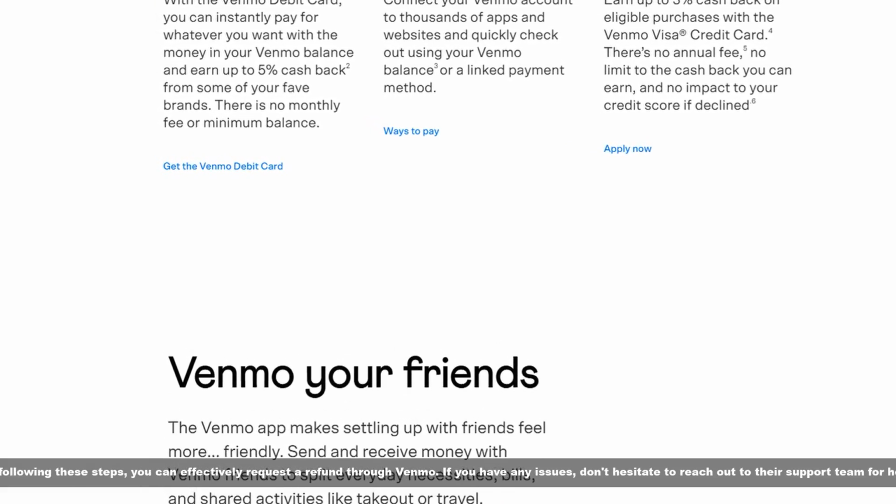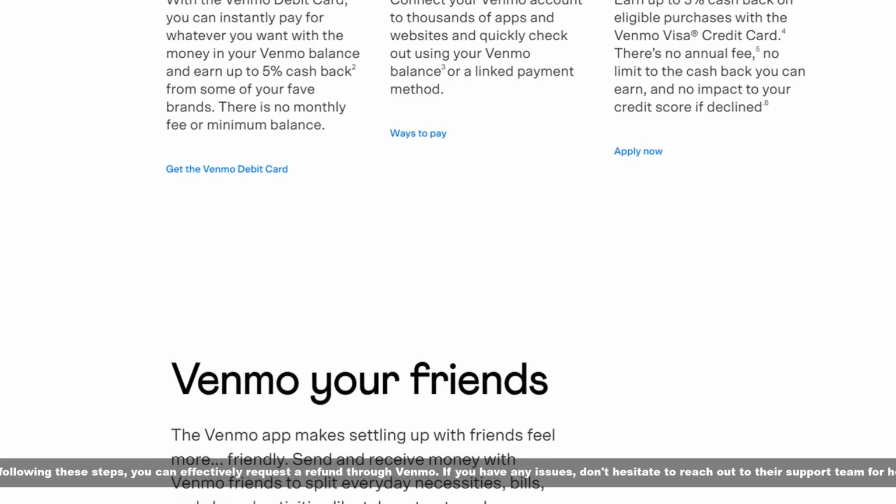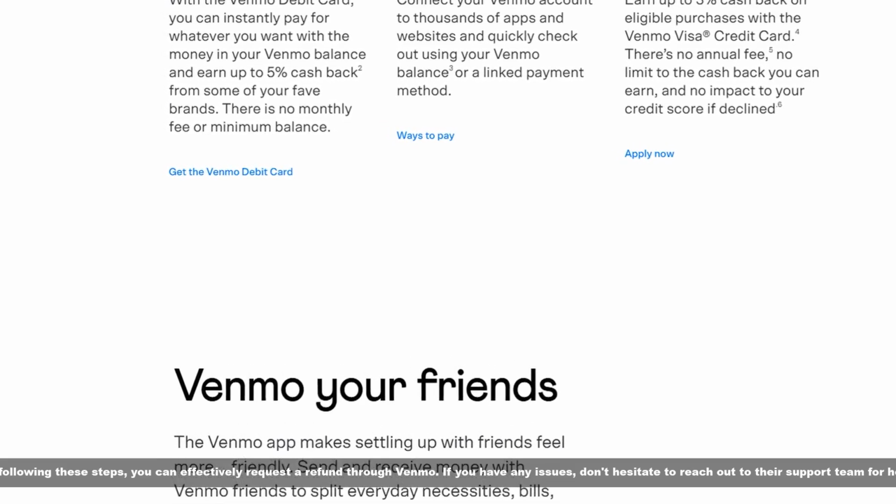By following these steps, you can effectively request a refund through Venmo. If you have any issues, don't hesitate to reach out to the support team for help.